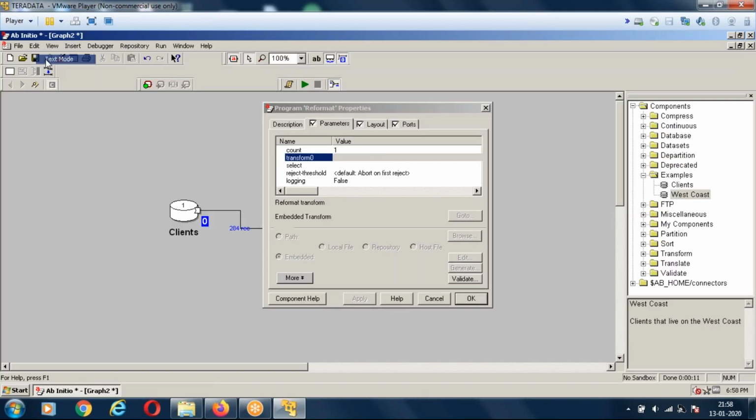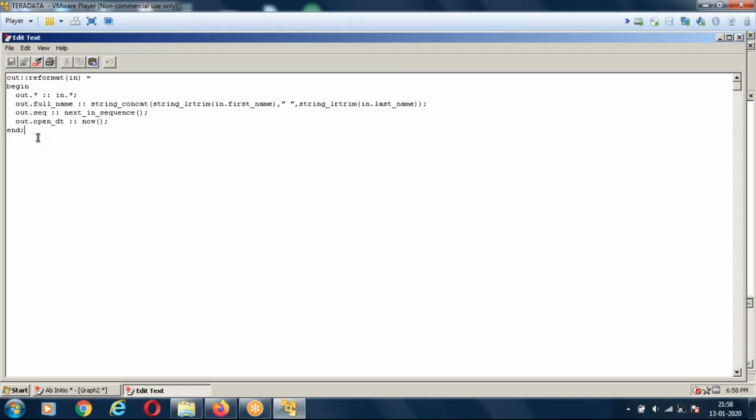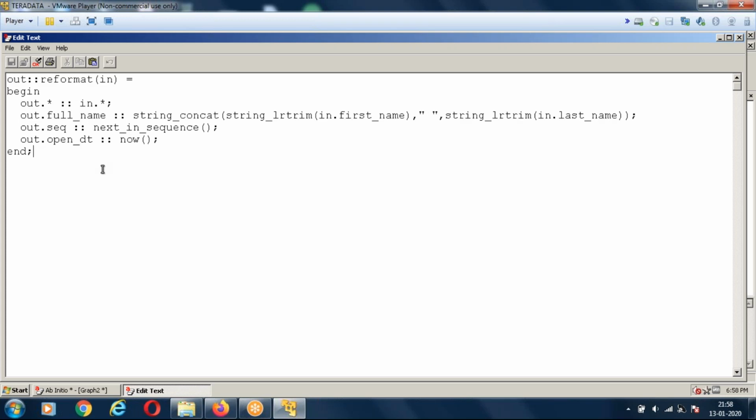When you see this in the text mode, view text mode, you can see the format mapping between the begin and end statements. You can see the mapping, how you can map. This is a reformat function getting called. Out is for output fields, in is for input fields, and this is the assignment operator. This is how it's been called.